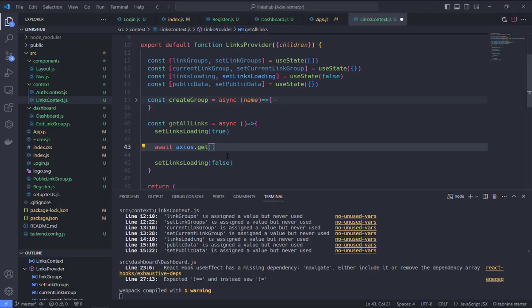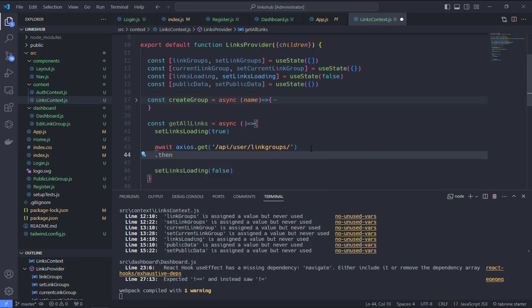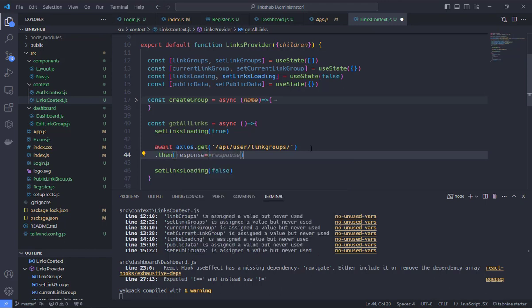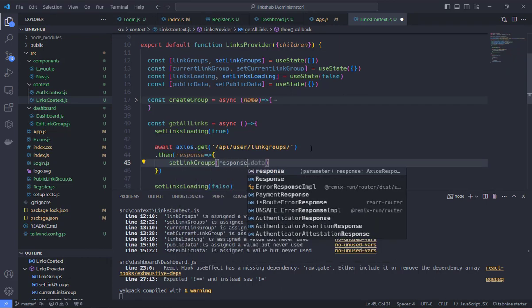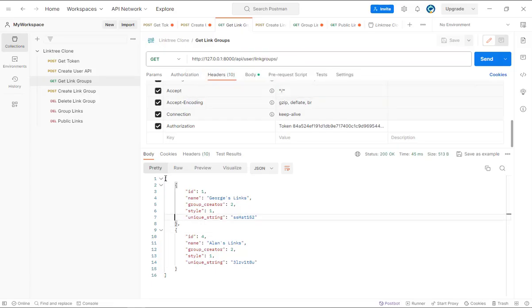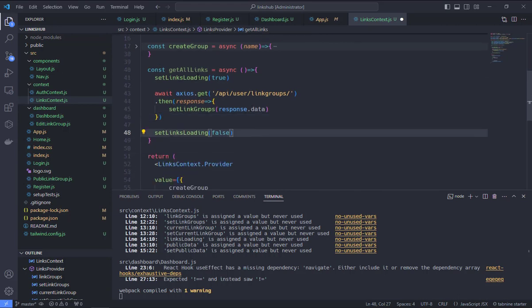And the response, we need to set the link groups. Okay, data, because it is written as a link list. Okay, list of link groups, so we need to return this.